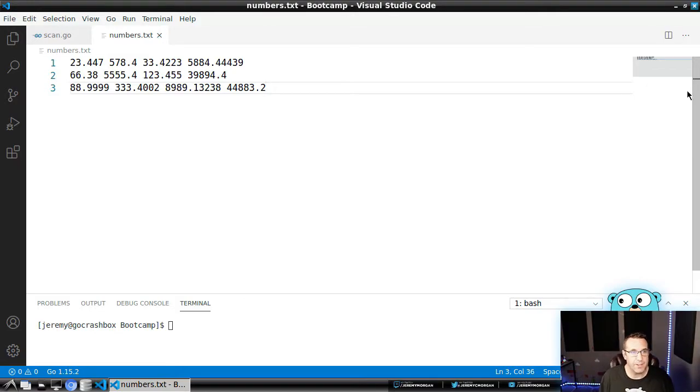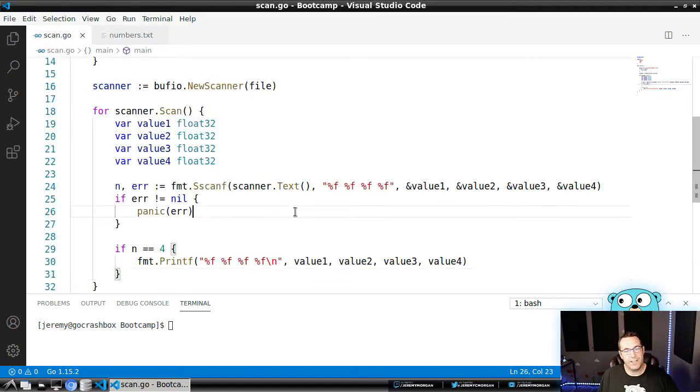Okay, so here we have numbers.txt. Now this is similar to the text we had before. Obviously we have 4 sets of floats here in each line, and we're going to display that in several different ways. Now what I have here is we're using scanf again, and we're just scanning in all these floats into value 1, 2, 3, and 4, and then we're printing out values 1, 2, 3, and 4. So let's see what that looks like.